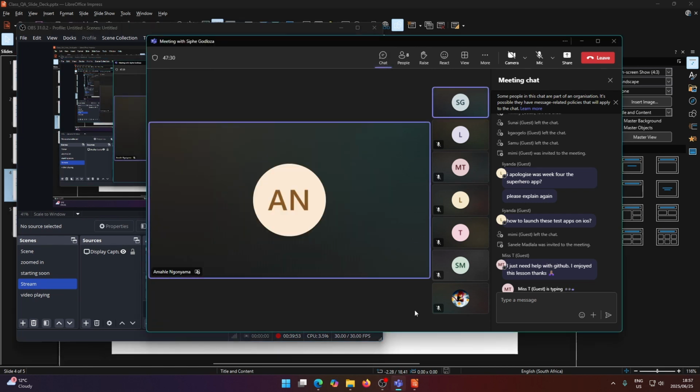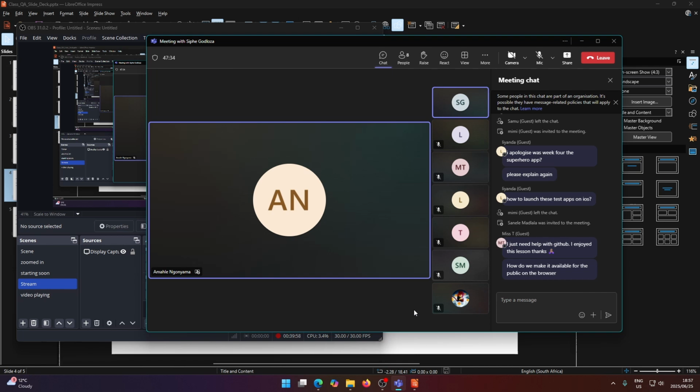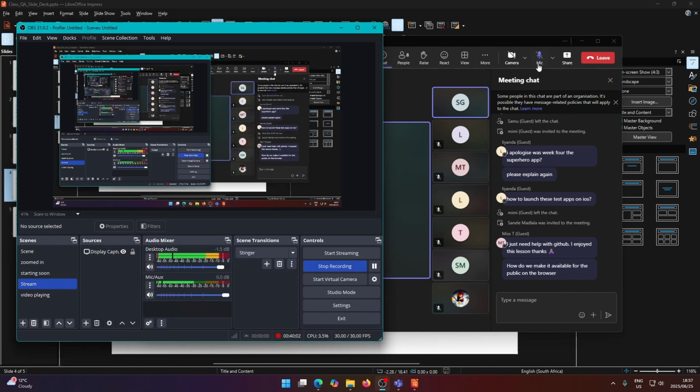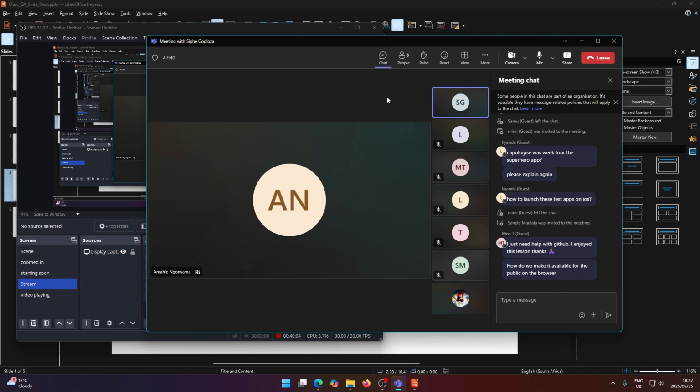Okay. Someone is saying in the chat, I just need help with GitHub. I enjoyed this lesson. Thanks. How do we make it available for the public on the browser? Okay, so to make it public, basically your website, your files need to be accessible outside of your computer, because remember right now they're just sitting in a folder on your computer.